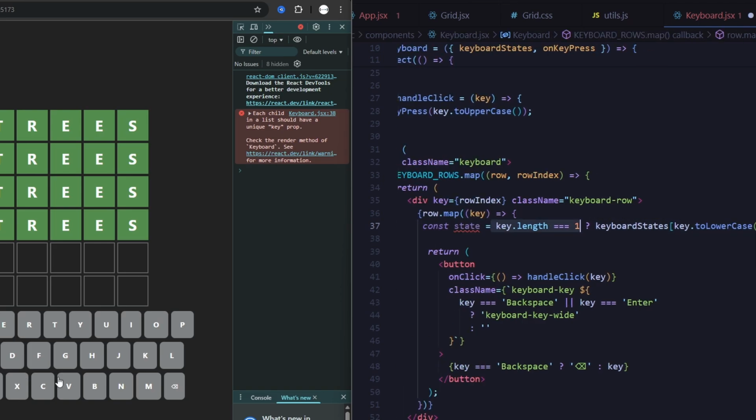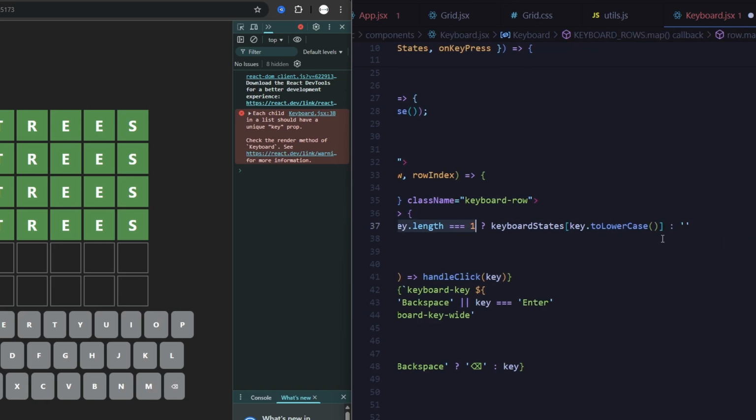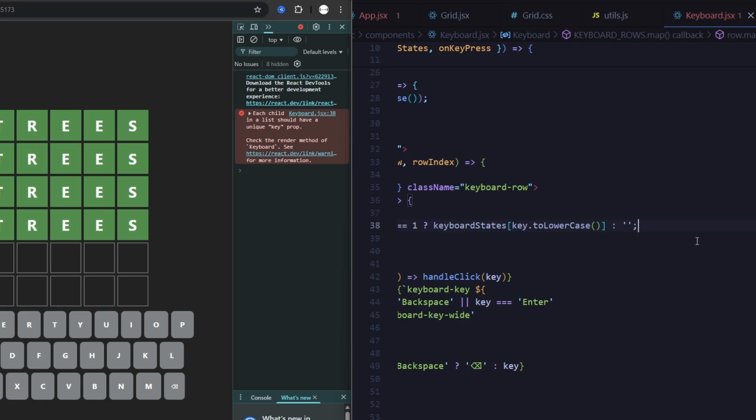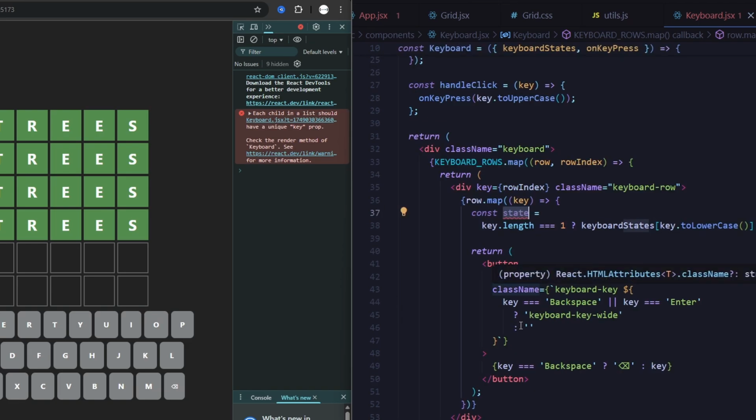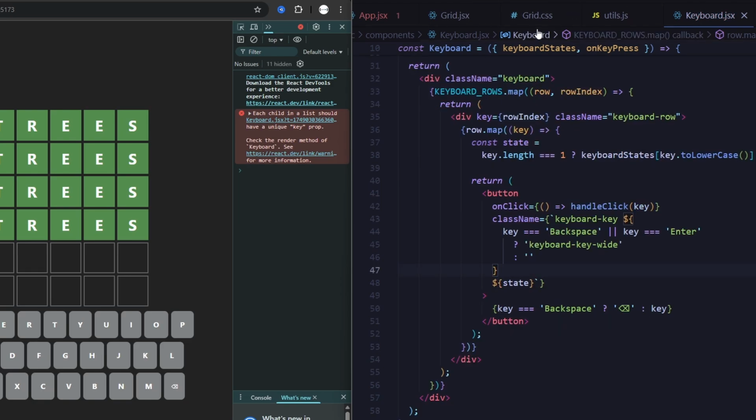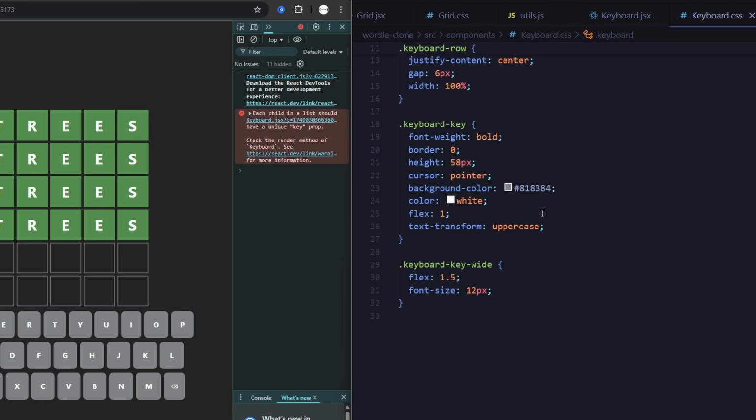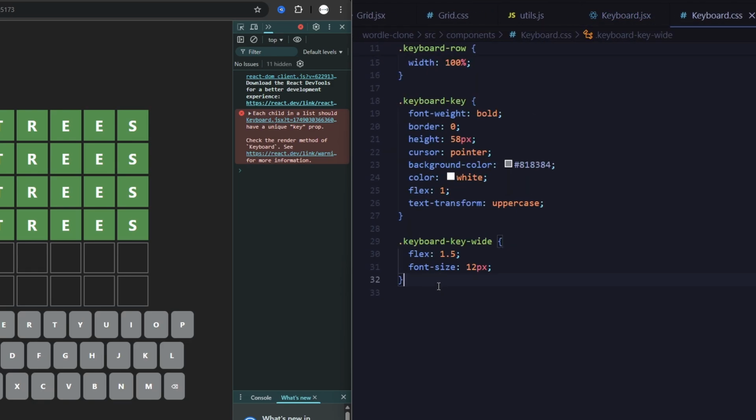Otherwise, if it's either enter or backspace key, then we'll just have this. And then now let's pass our state into our class name. Okay, let's go into keyboard.css and put in our styles.